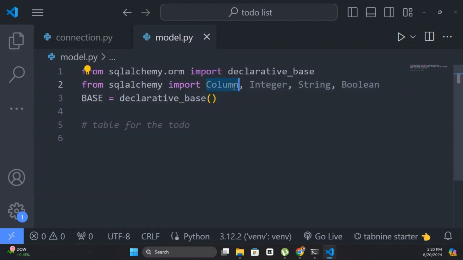And I'm going to use Column to create each field. Now you're going to have a class for our to-do. You can have a class for users of your website, but here we are only doing it for to-do lists.